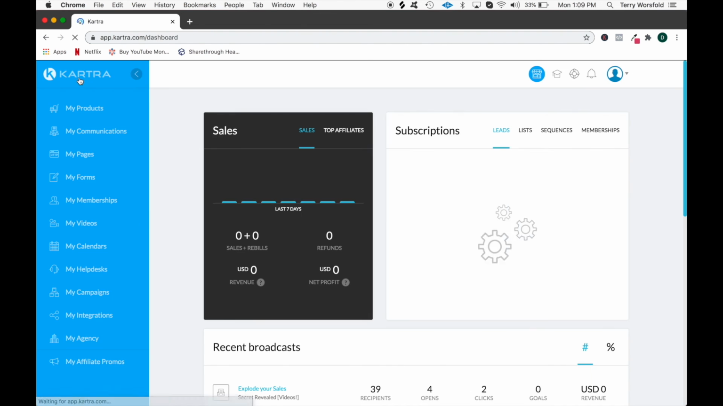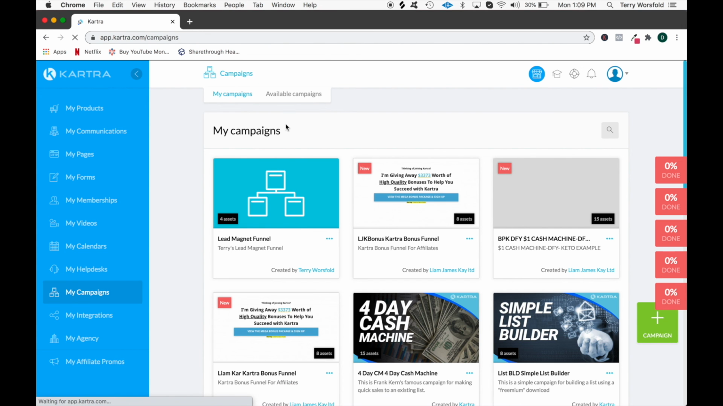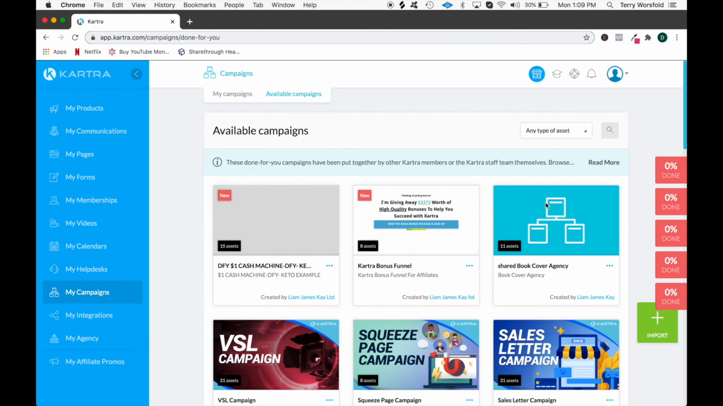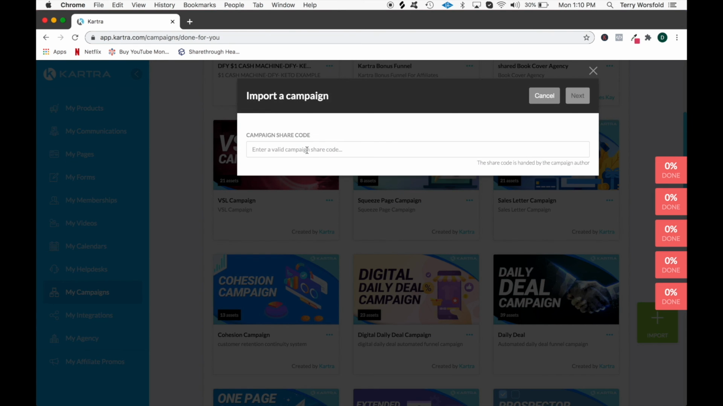So one of the amazing features about Karcher is it has done for you campaigns. So within your dashboard, all you need to do is go over to My Campaigns. Now this is how you can see Karcher's done for you funnels. You go to available campaigns over here. Now these are the campaigns that already exist within Karcher. All you need to do is click this button over here for import, and then you can have a campaign share code, which will be the code that I'll have in my members area.